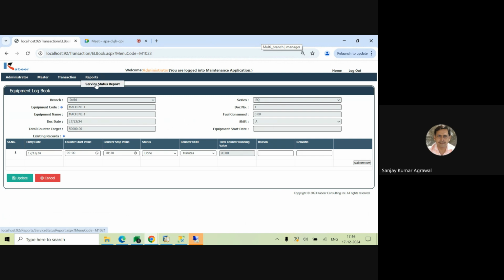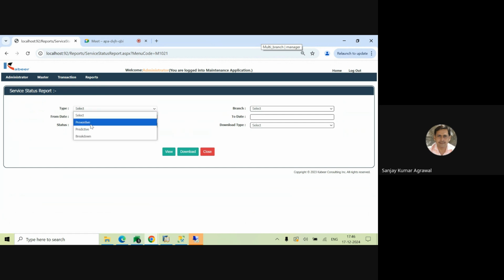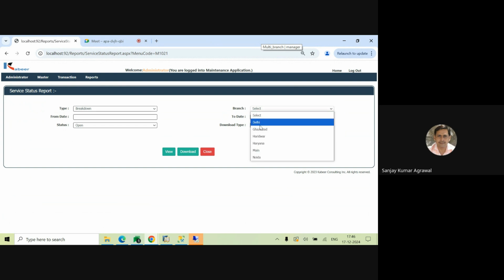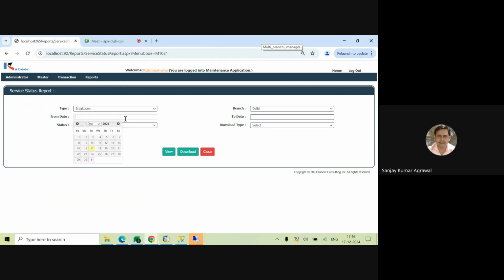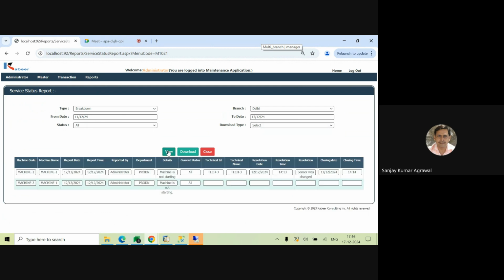Now there is a report. We can check the service status report. Also, we can create multiple types of reports. From date we can select, to date we can select. There are multiple filter criteria. Status we have taken, and the document type we can download in PDF, Excel, or Word also. Also we can see in the matrix this machine, this number, that report date, this is the technician, resolution date, closing date, time, all the information will come here.